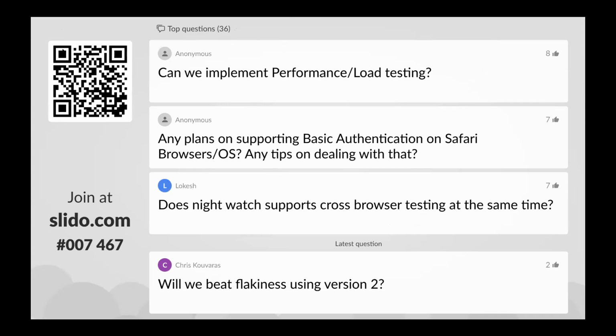Yep. Thanks, David. Okay, the next question is, can we implement performance/load testing with Nightwatch? Yes, you can. I would try to avoid it. Selenium can do load testing, but because it uses real browsers, you've got to be able to scale horizontally for load testing.